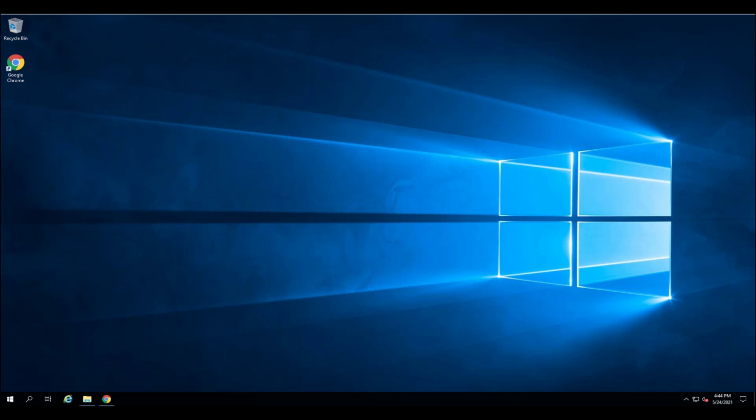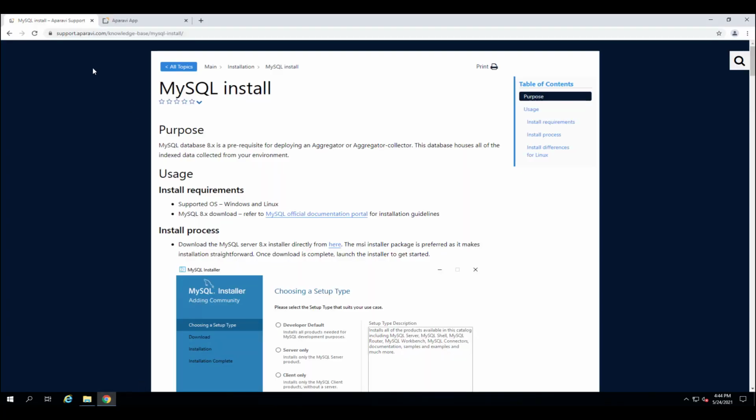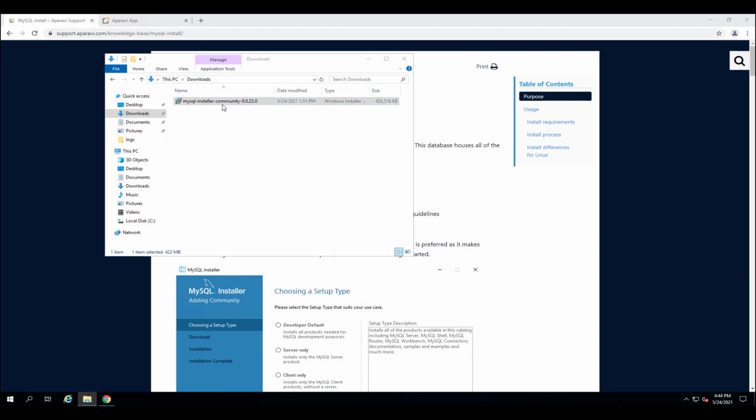Now that we understand the Aparavi architecture, let's jump into our virtual machine or server and begin the component installation step. The first thing we'll need to do is download and install MySQL Server onto this machine. You can find help by going to support.aparavi.com and selecting the MySQL install article. This will have a direct link to the MSI for installation. I've downloaded this ahead of time so we can begin the MySQL installation step.